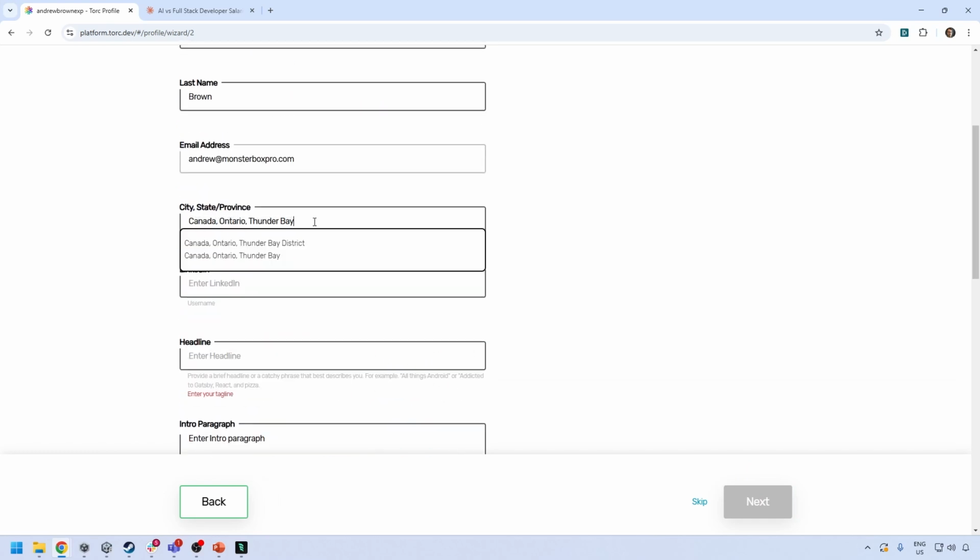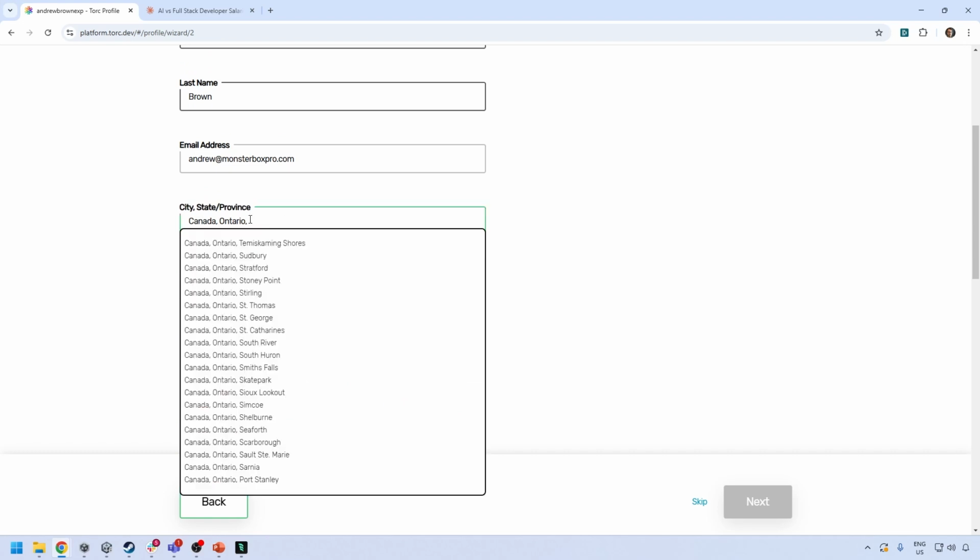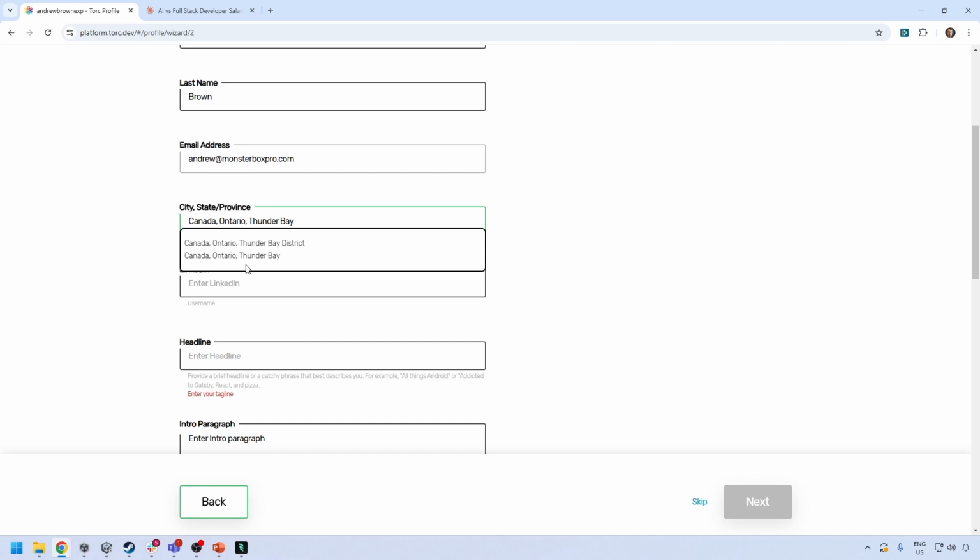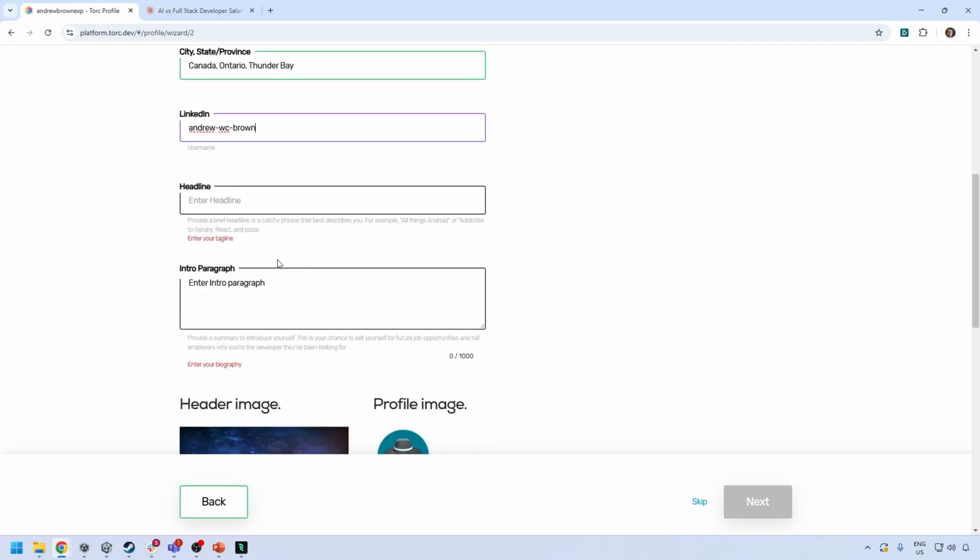I do not live in Thunder Bay. I live in Scriber. So I'll see if I can put that in there, but they don't have it. So we'll have to go with the next closest one. I think this is where, you know, if you live in a small town, you just do the closest town to you. And my LinkedIn name is Andrew W.C. Brown.